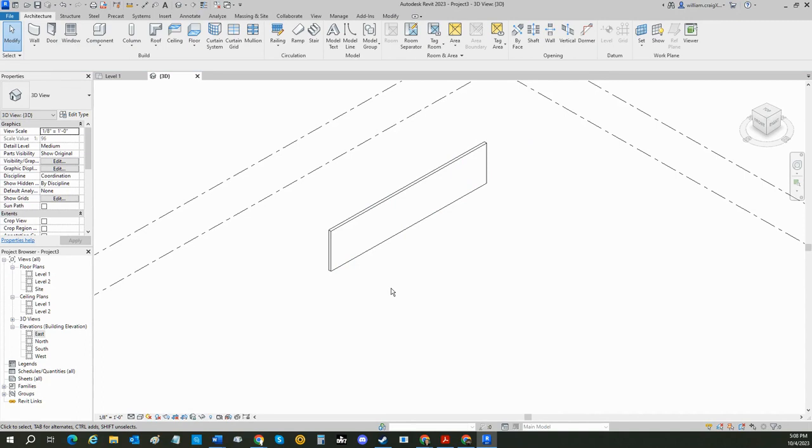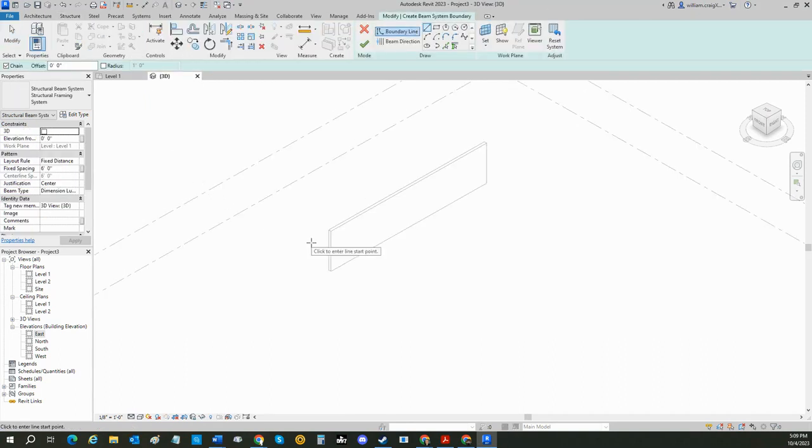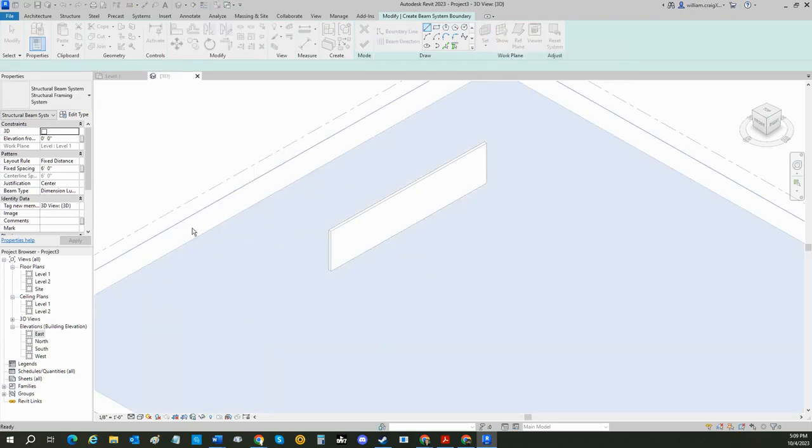All right, next thing, we're going to get into over here the beam systems, which is right here in the structure area. When I select it, first we have to figure out what face we're going to put this on. Right now the work plane is sitting at the 1 foot or level 1. I want to put this in the wall here. So what I'm going to do is I'm going to set my work plane. I'm going to pick a plane. I'm going to say okay.